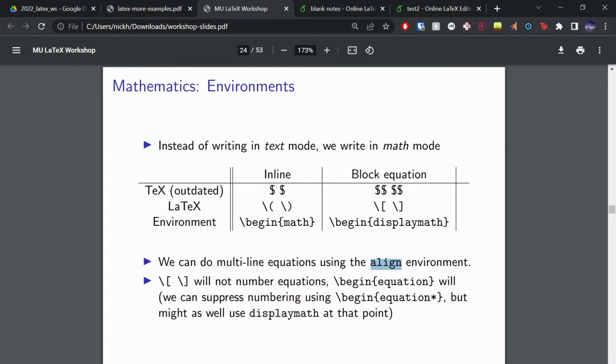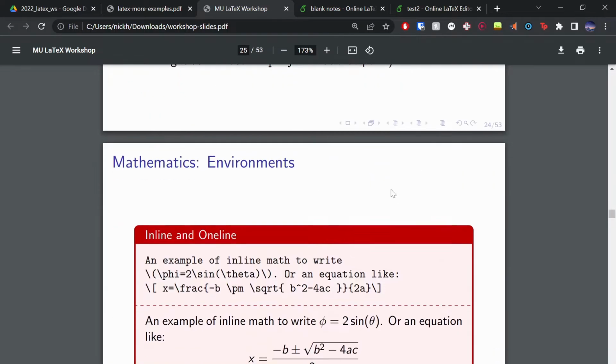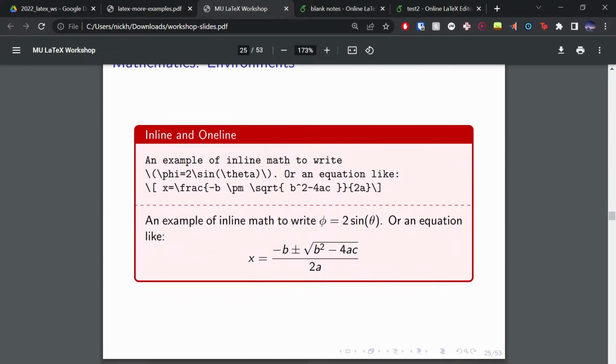By default, your block equations won't actually number the equations. If you want that, you can do backslash begin equation, and that will number it, and then you can reference back to those equations. So in your paragraph, you can say in equation 1, and refer to those equations like so. You can also suppress numbering, but if you're suppressing numbering, you might as well use displaymath. Cool.